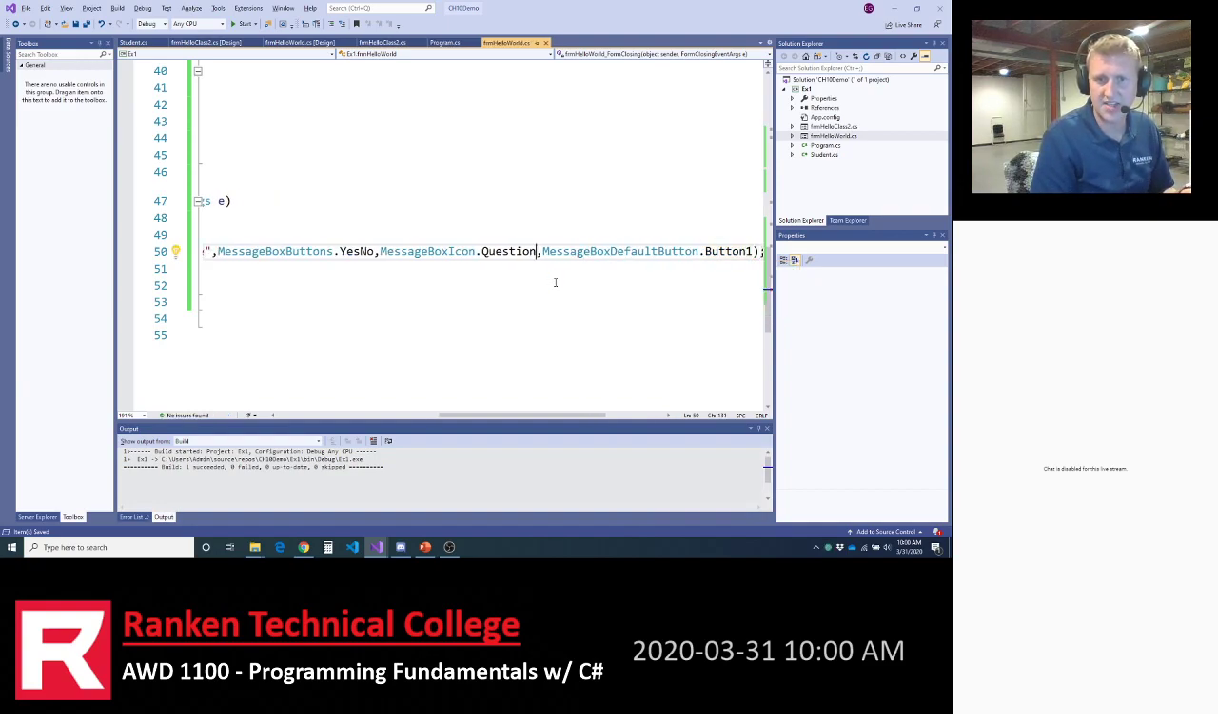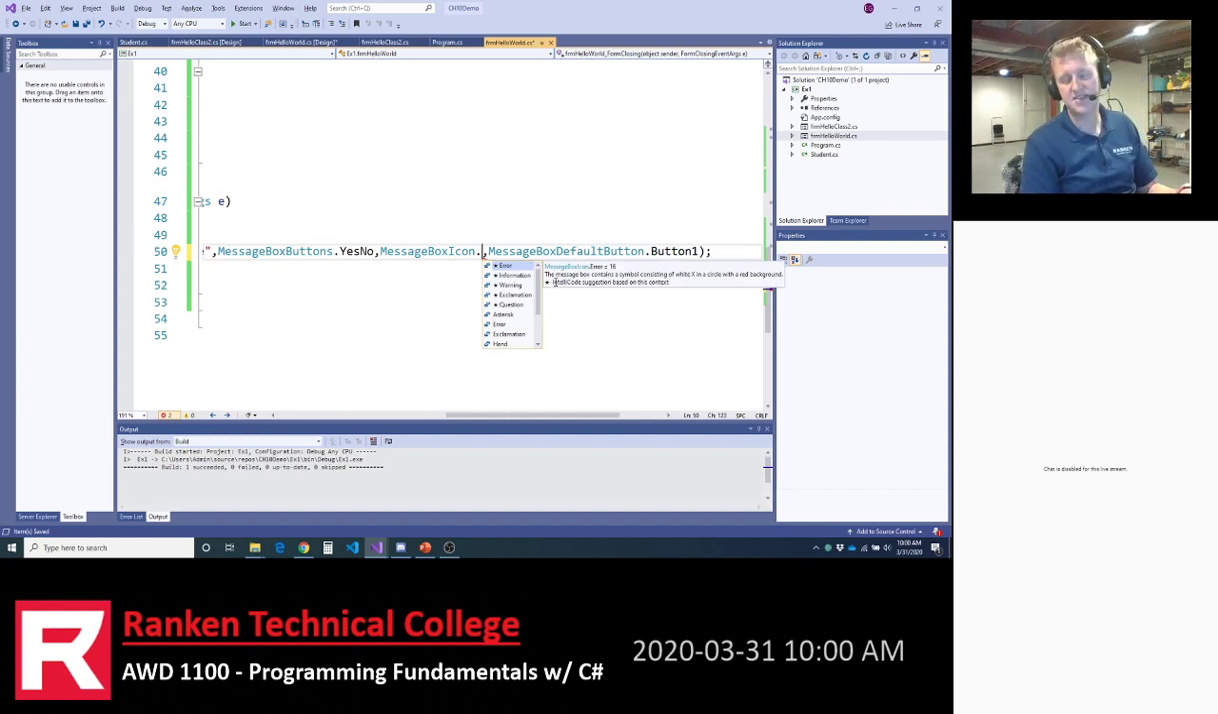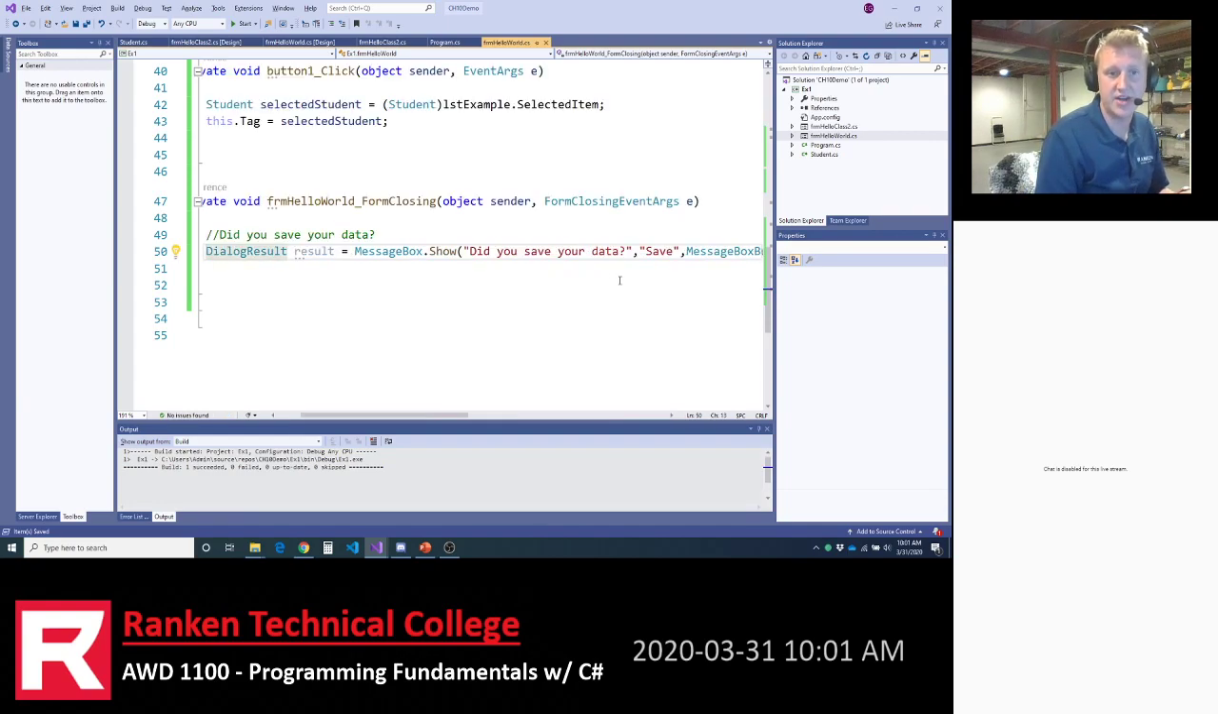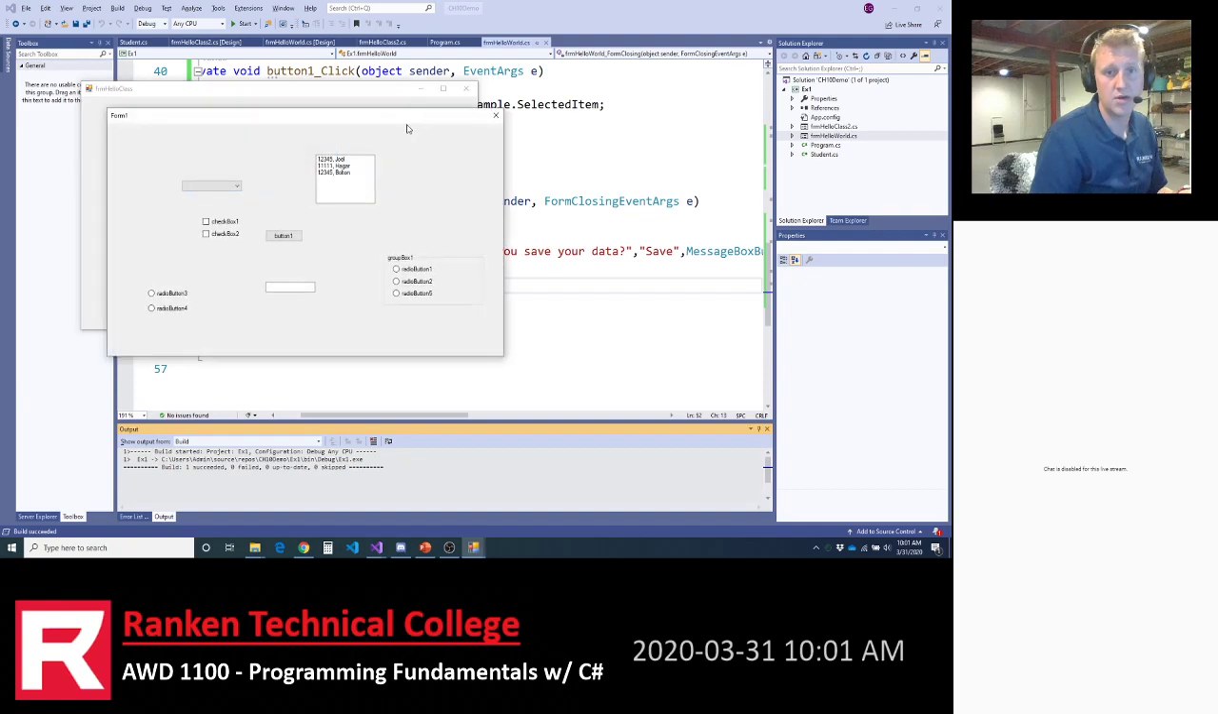So the question that was just asked is, when I look at the pop-up, it's IntelliSense. You can kind of see here, IntelliCode suggestion based on the context. It's trying to assume what you're going to want to use. Just trying to look at what you got and trying to assume what you might code. So let's see, when we go to close it, did you save your data? Yes, no, and so on and so forth.